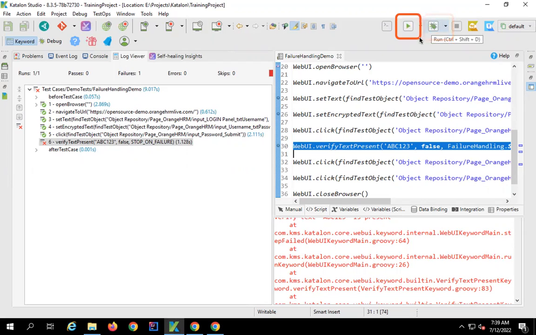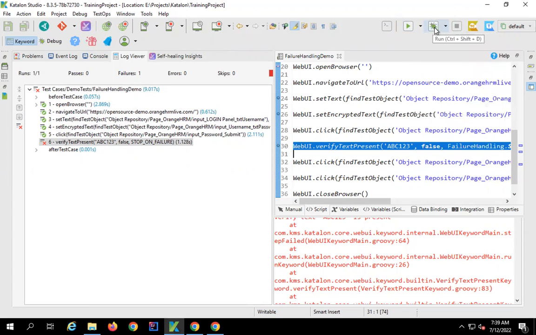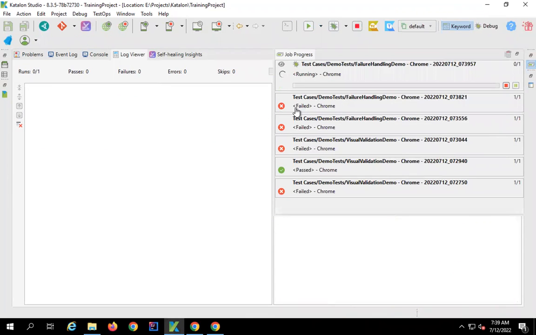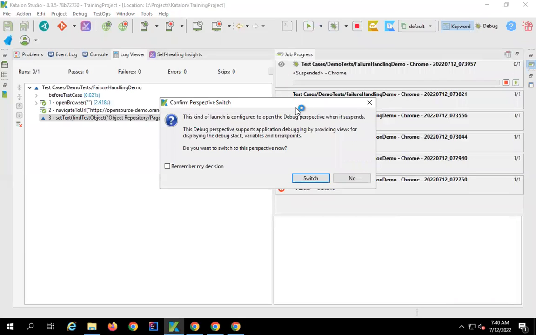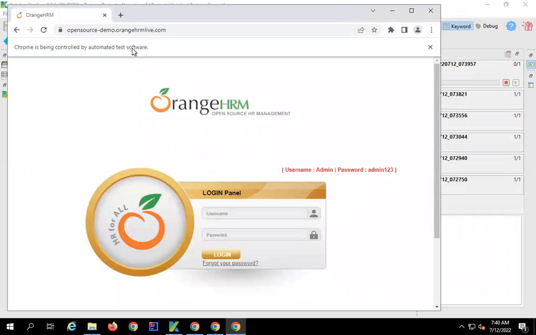So you can see this is the run button that we normally use, but this time I will go to this debug, and here also you have all the options for browsers, or if you just click, it will run on the default browser. I will click here and it will start execution in a debug mode. And as soon as it reaches the first breakpoint, so you can see it has started the execution. It opened the browser, it navigated to the application, and then it encountered the first breakpoint.